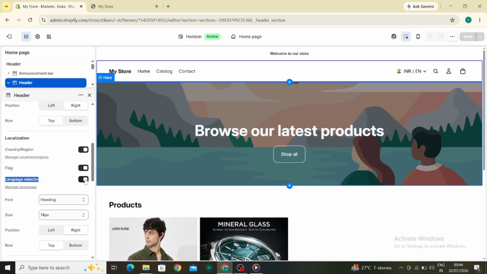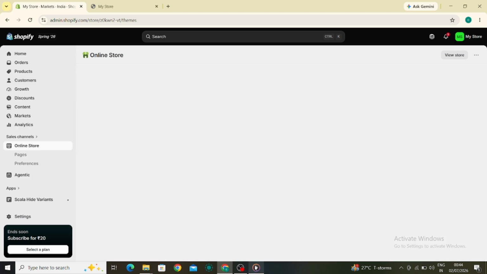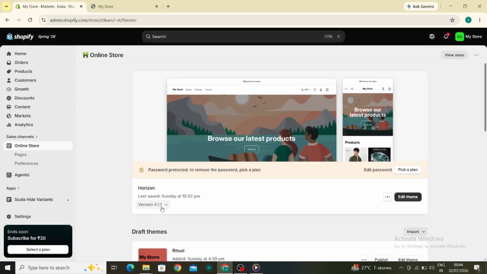If your current theme doesn't support language switching, check whether a newer version of the theme is available. Updating your theme may add localization features that weren't included in older versions. If you're using a custom or third-party theme, review its documentation to confirm that multilingual support is available.